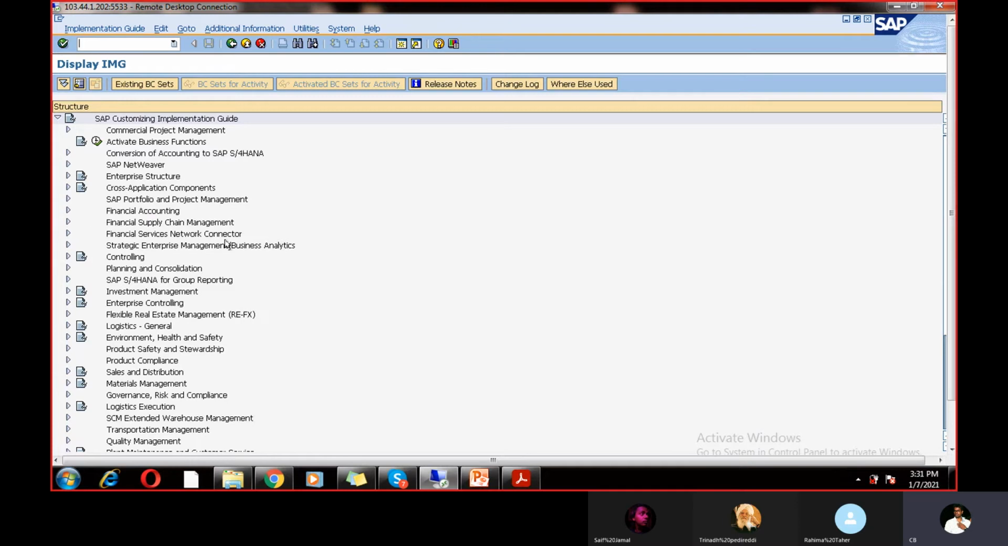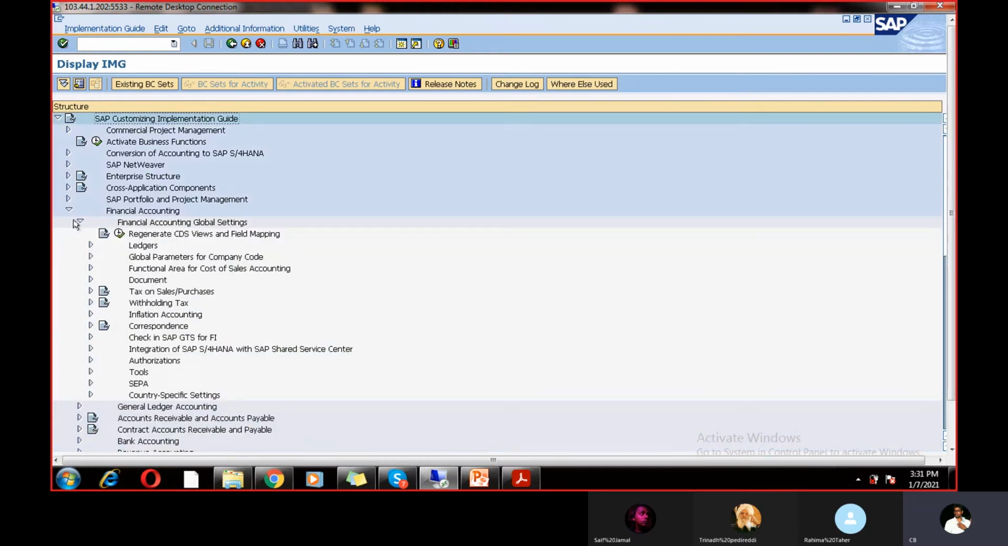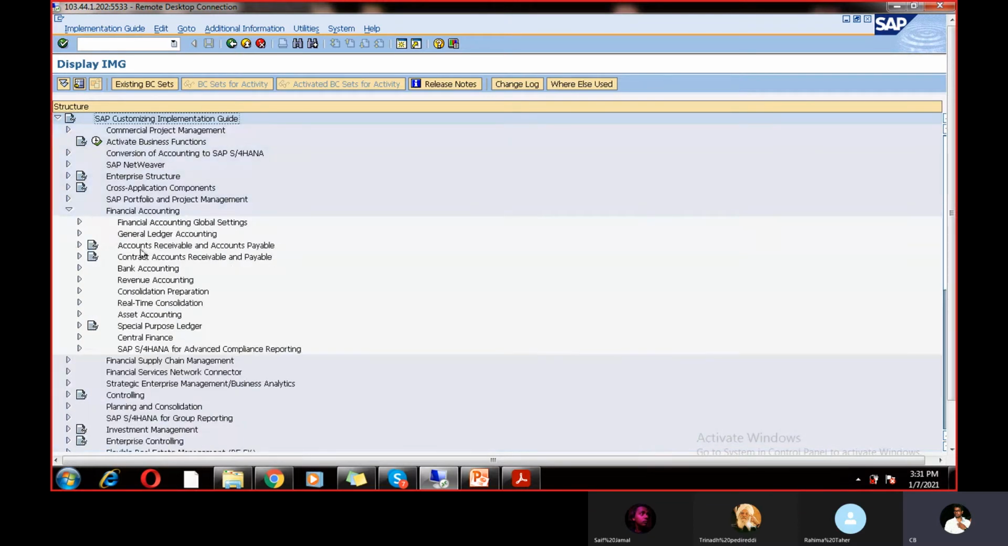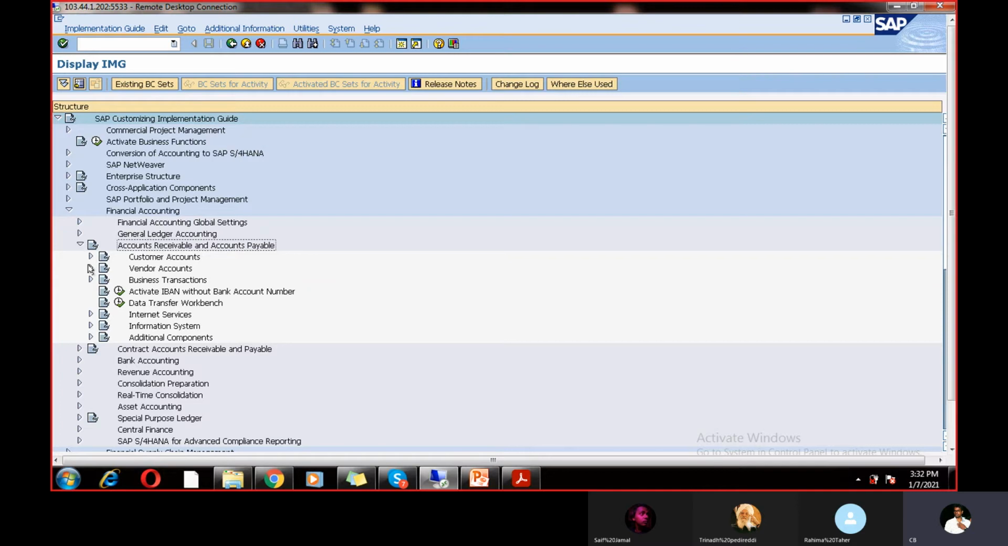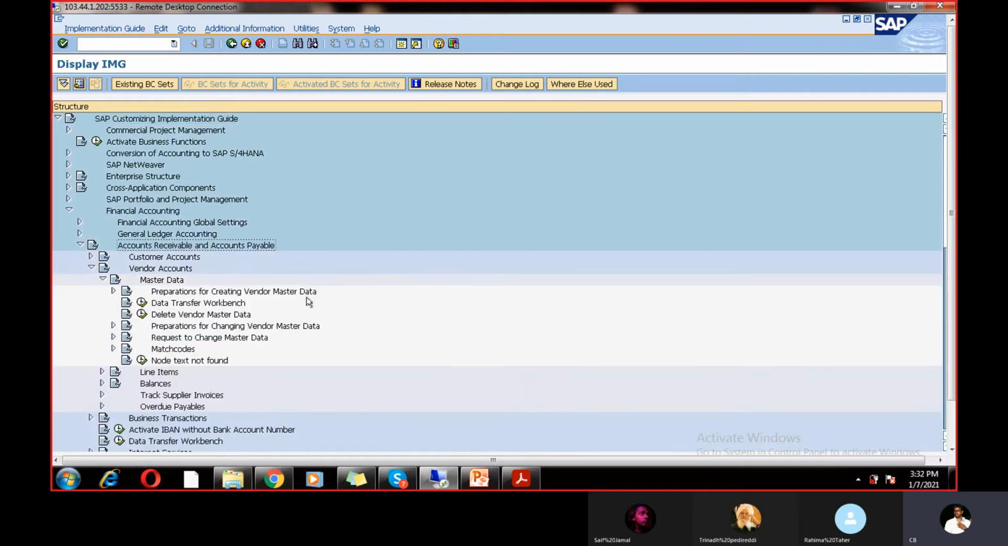If there are any issues relating to a technical glitch or anything you want to make clear, then you can go to financial accounting. This is the back end side, the configuration part. So here you can find the entire things. General ledger is there, bank accounting is there, accounts payable, receivable. If it is an accounts payable related issue, then you will have to come to this place. Vendor accounts, master data related issues or anything.